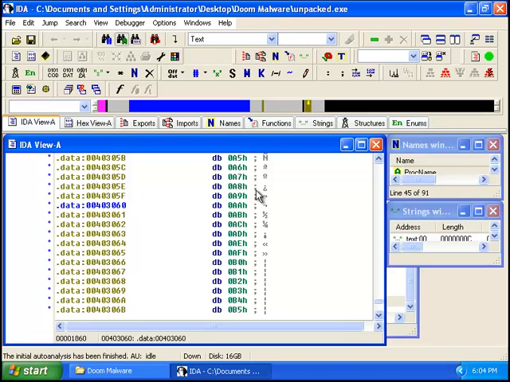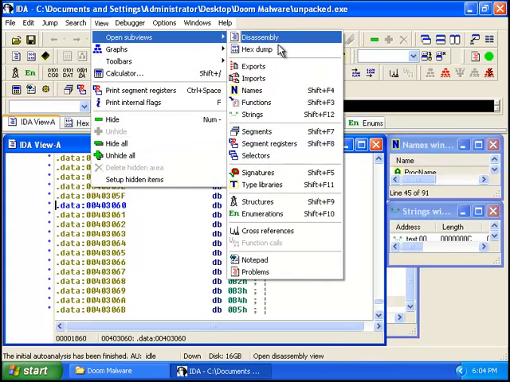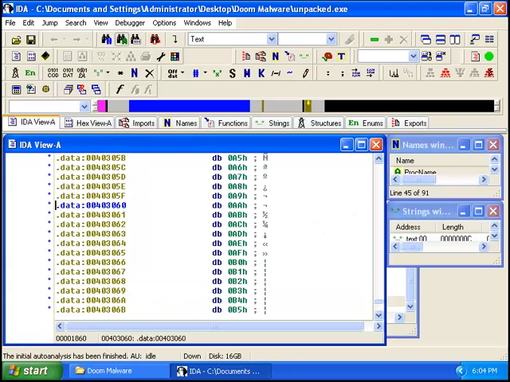So I'll show you other functions. For example, if I'm clicking on this exports tab and I accidentally closed it, I can easily retrieve it by pressing View, Open subviews, and I can retrieve the exports. And I'll just minimize it.